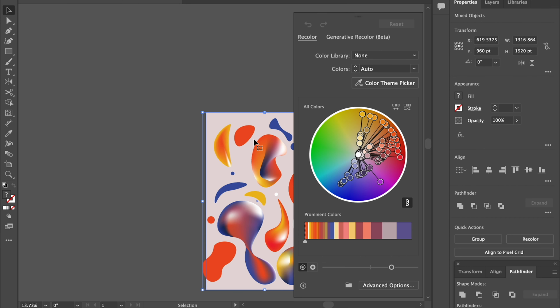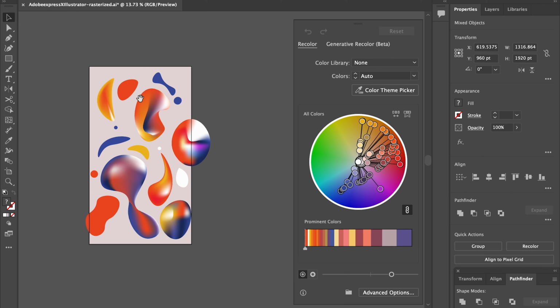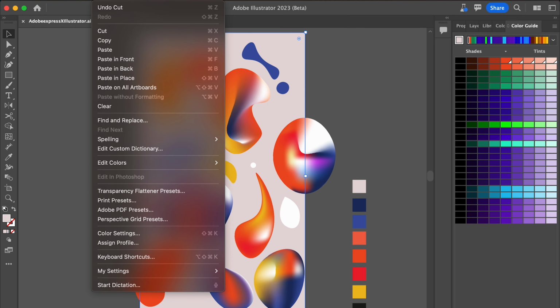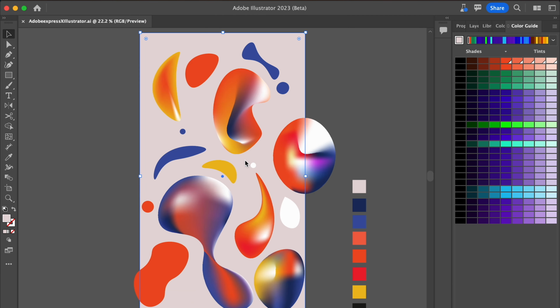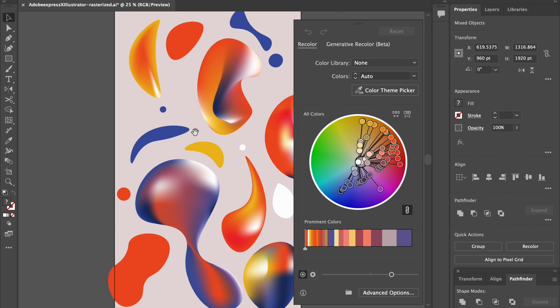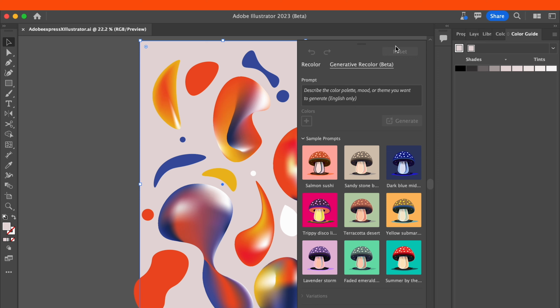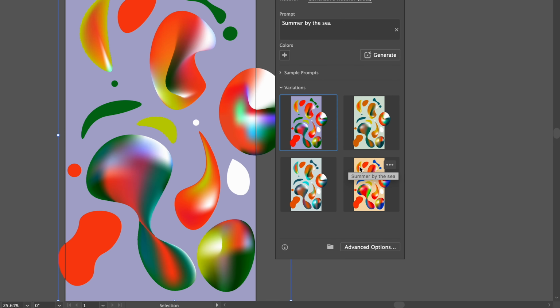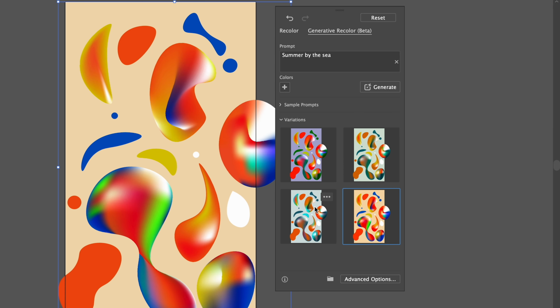At this point, I like to experiment with color to explore my options. Go to Edit, Edit Colors, Recolor Artwork. And here you can explore colors manually based on the color wheel, or you can jump into Generative Fill to create prompt-generated color palettes powered by AI.